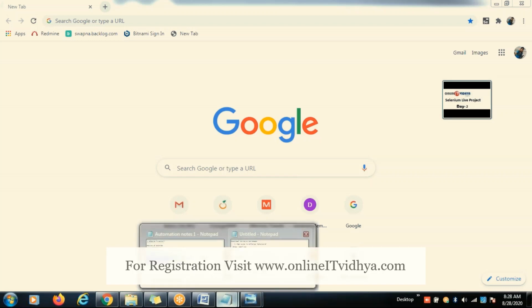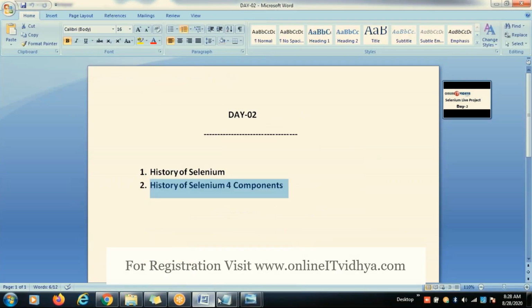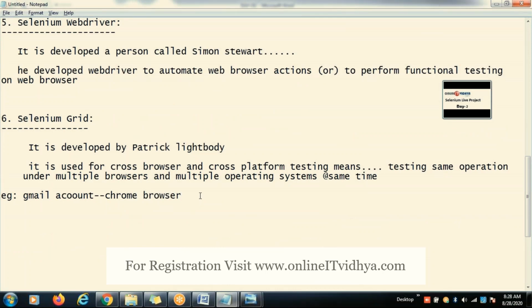Okay, guys. Once again I'm repeating, this is an automation batch. I'm going to teach Selenium plus Core Java. The duration will be around 4 to 5 weeks. And here you are not paying anything for Core Java. It's completely free of cost.